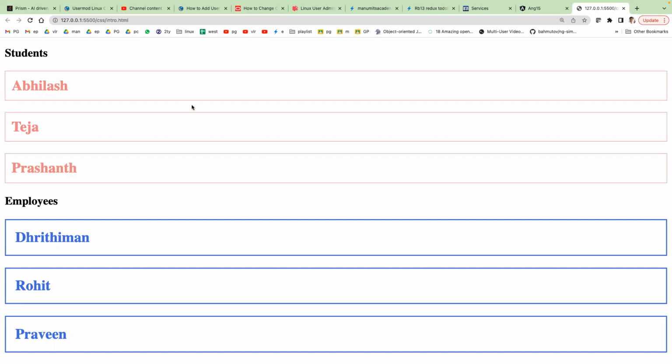Right, guys. So thank you for your time. So we are discussing about selectors, right? So what is the purpose of selector? Selector is to style based on the selector. Okay.